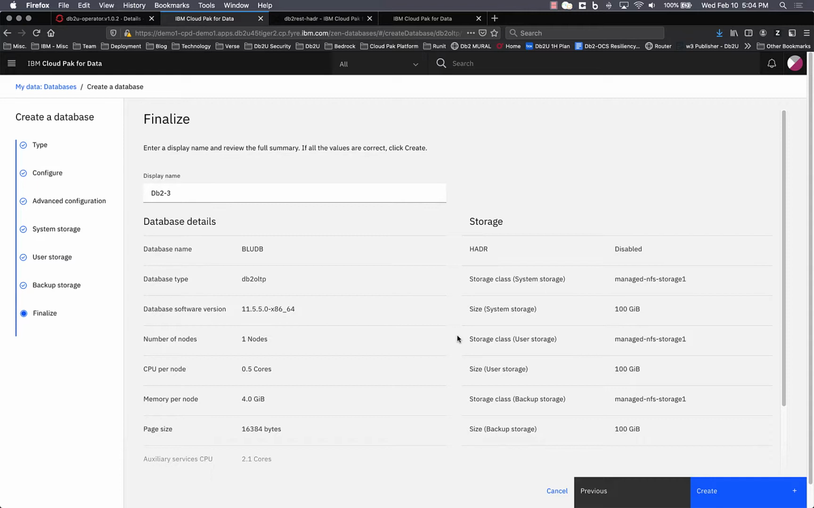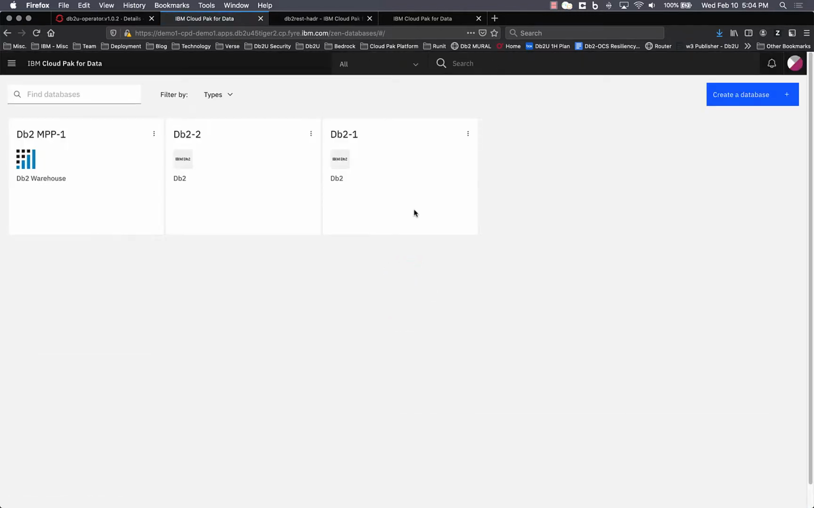So we saw here the experience is very streamlined. With a set of few panels, we're able to configure the Db2 deployment that's desired. And as I deploy it, I can deploy as many as I want. And they will show up within minutes in my database panel as available databases.